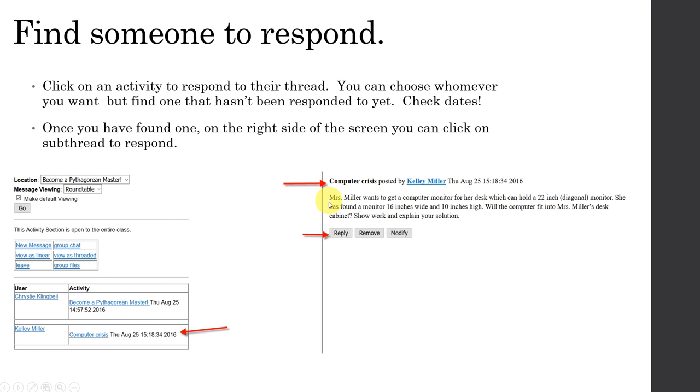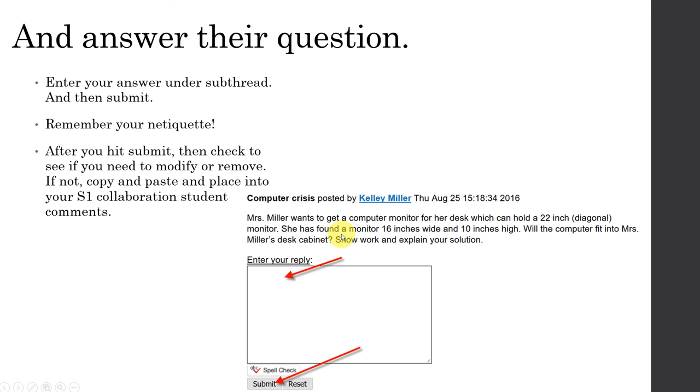Okay, so for example, here is mine. If you like that problem and you're ready, you click reply. And what's going to happen is you are going to enter your reply underneath right here. Once again, you can type it up in Word or in Notepad and copy and paste it in, or you can just type right here. Remember your netiquette though, and you should be typing in appropriate things.